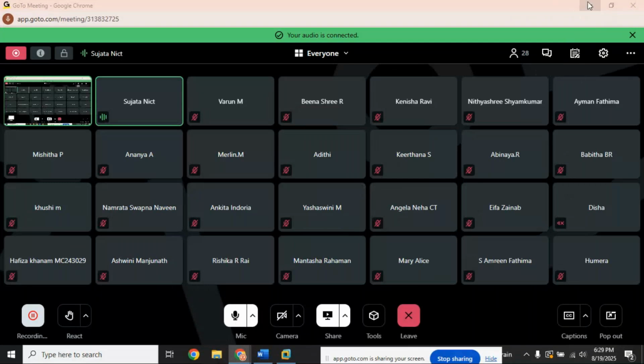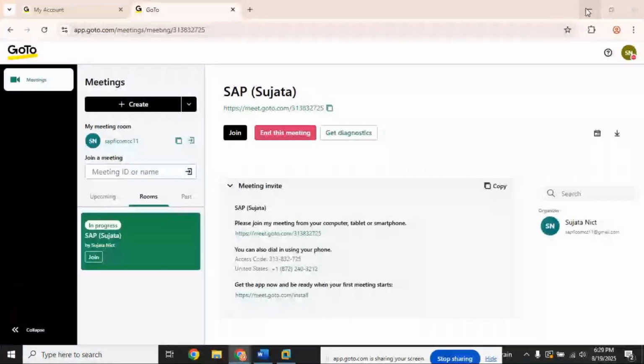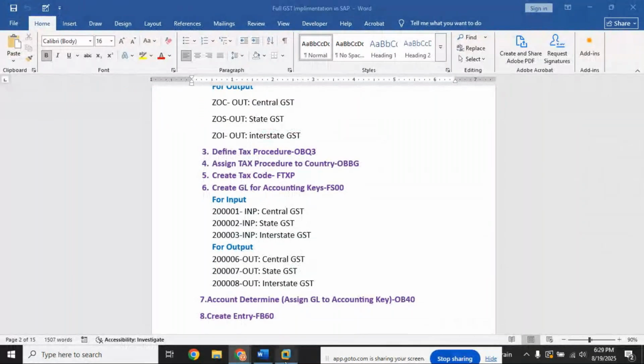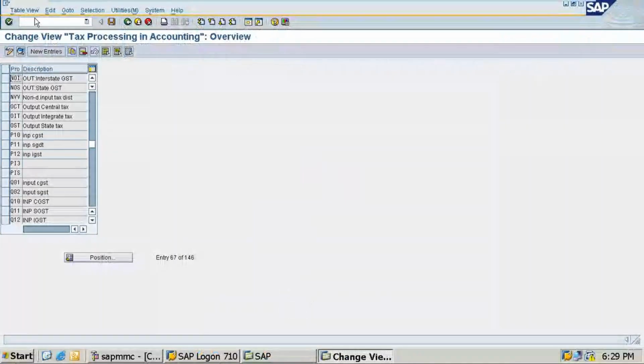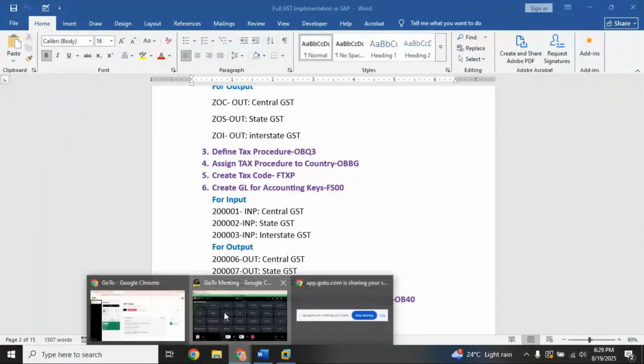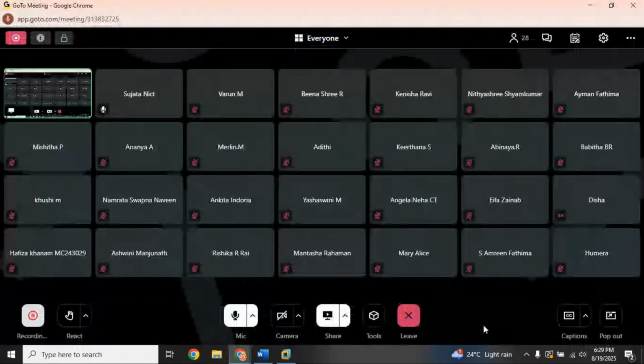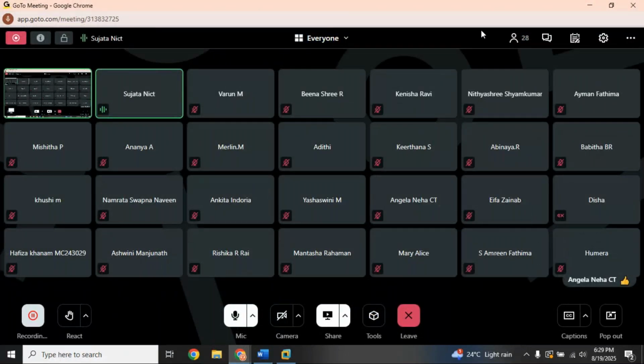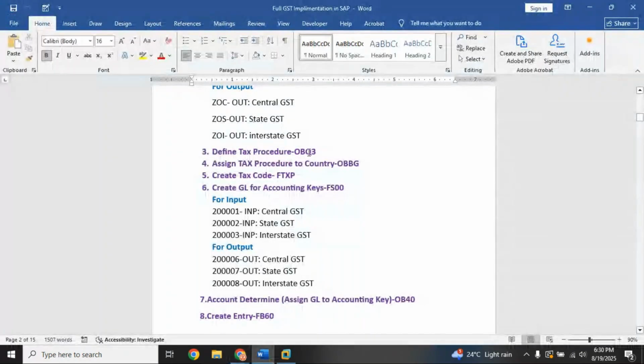Okay, so any doubts in today's session? So I am going to show you define tax procedure OBQ3. So how to do it: /n OBQ3. So everyone getting the screen? Is the screen visible to you? Okay. Now see, define tax procedure OBQ3. Make a note on this.